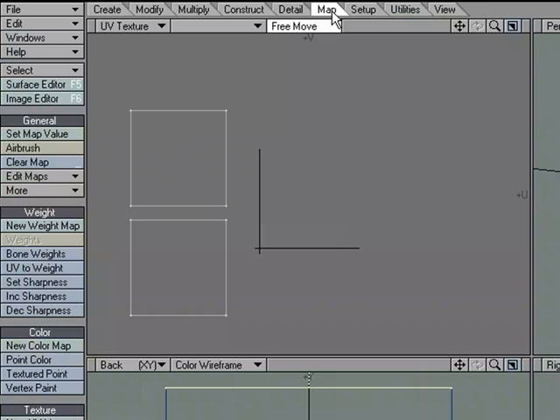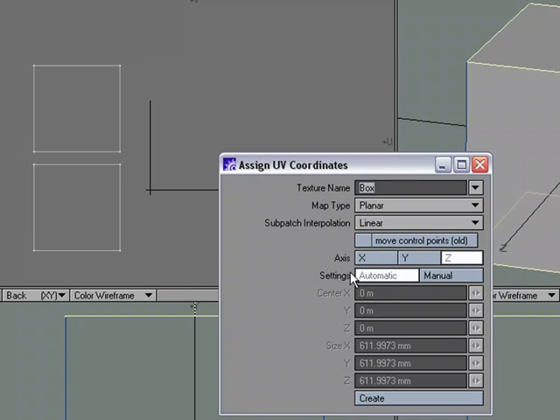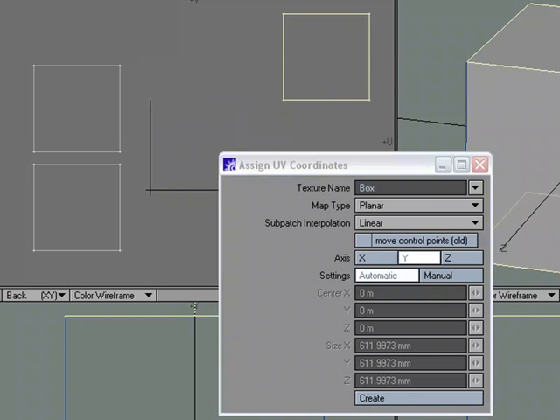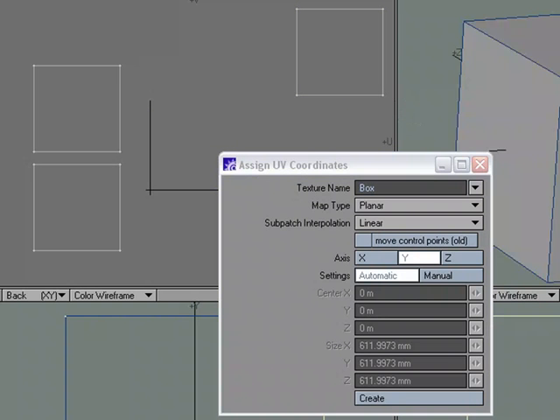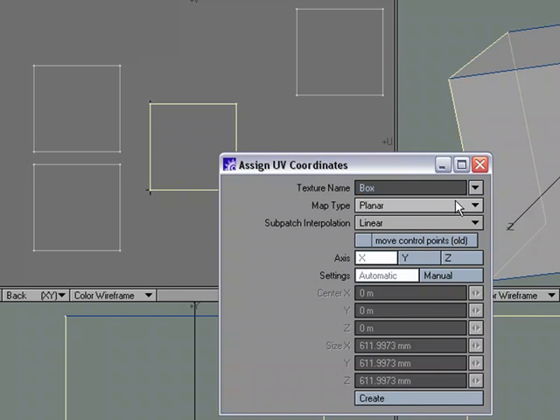So to do that, I'm going to go over to the Map tab, and under Texture, instead of New UV Map, I'm going to use Make UVs. Now, the options look pretty similar, except I'm not making a new UV map. I'm just going to make sure that my texture name says Box, which is the one that I want to add to, Planar, through the Y, click Create, and I just added that geometry to the same UV map I already had. I'm going to leave the window open, move the new polygons over to make room for the ones running through the X, choose X, Create. Okay, so by using Make UVs, I've added all my geometry.